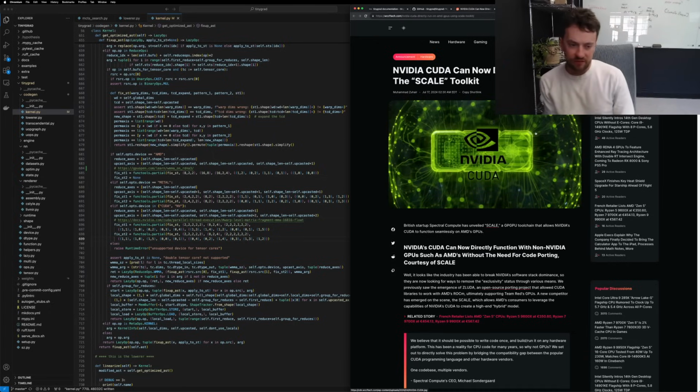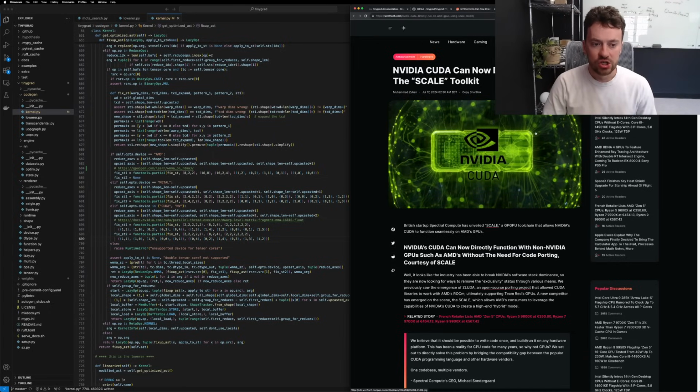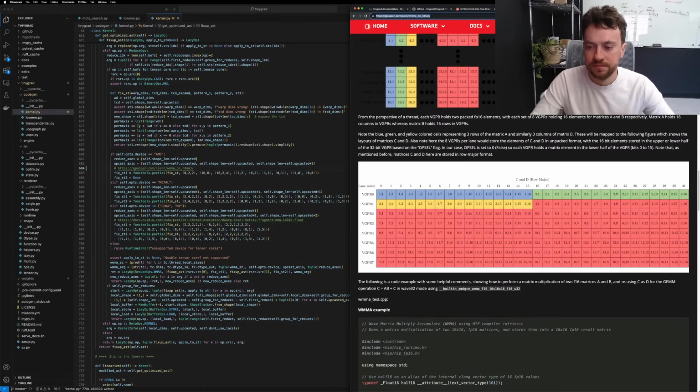You want to be at a level of abstraction where you can still mess with your shapes such that it can make the tensor cores fast. So yeah, this will never be fast. This is the wrong approach.